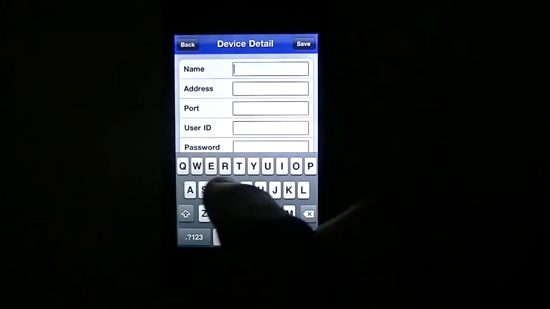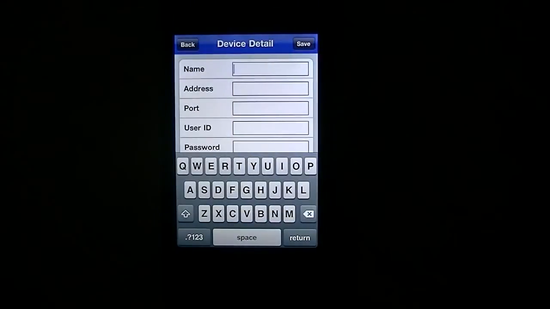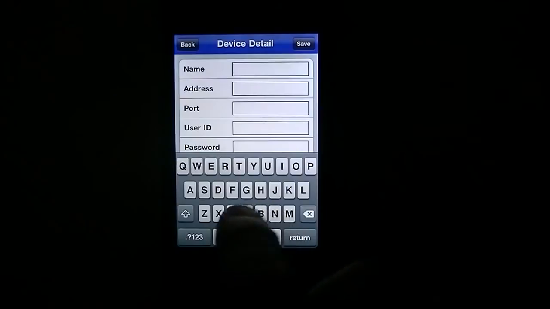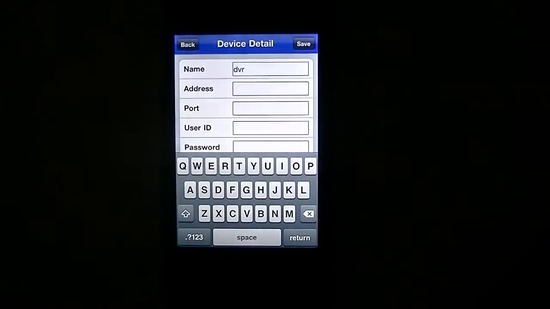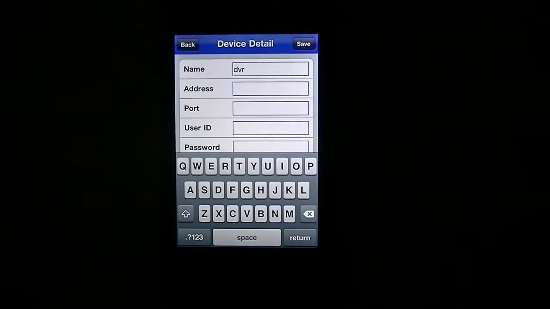You can call it whatever you want. Some people might want to call it warehouse 1, warehouse 2, warehouse 3, or maybe backyard, driveway, whatever you like yourself. But I'll just call it DVR anyway. Now, the address is the important thing here.